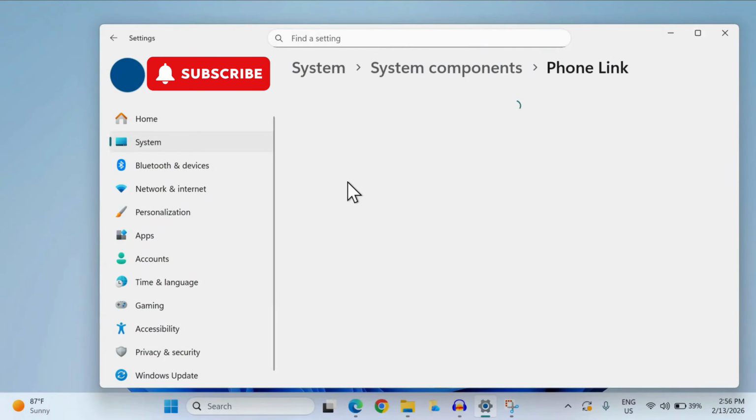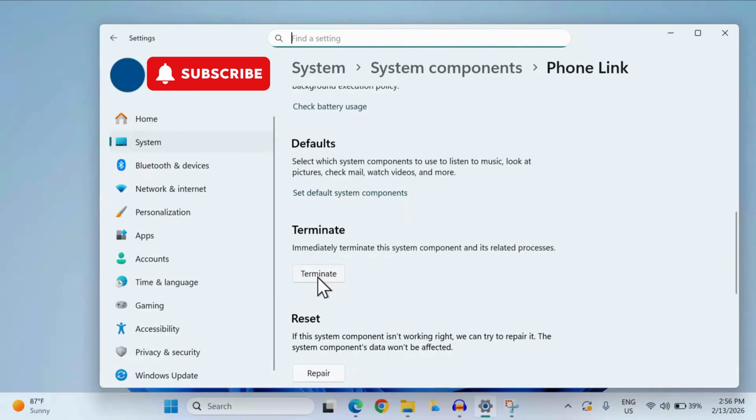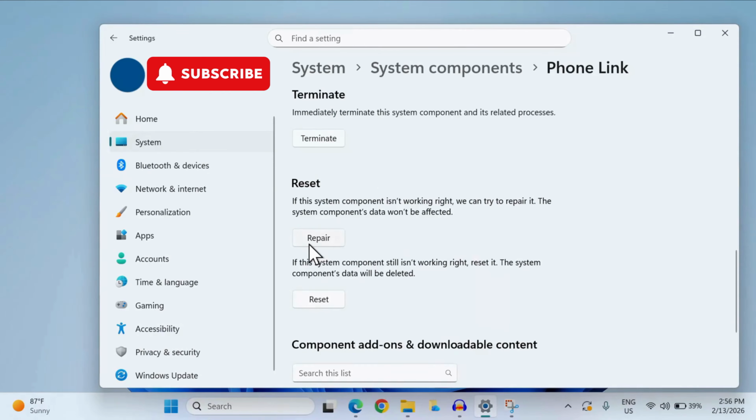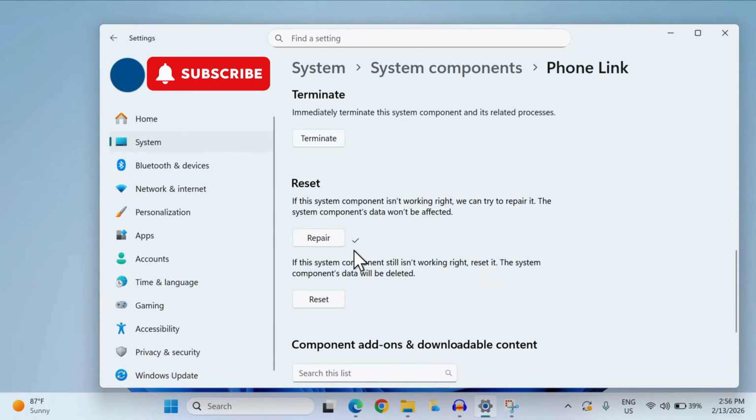Now in the Settings app that opens, you will need to scroll down and then click on this Terminate option. So this will close the Phone Link app completely. Now scroll down and then click on this Repair option. So what this will do is fix any problems with the app that may be causing it to not open. So wait for this process to complete and then try opening Phone Link again.